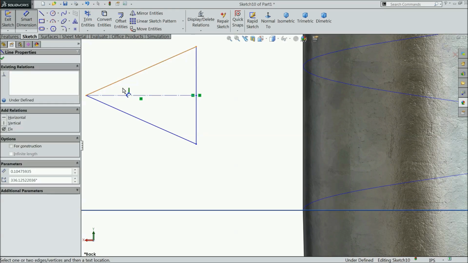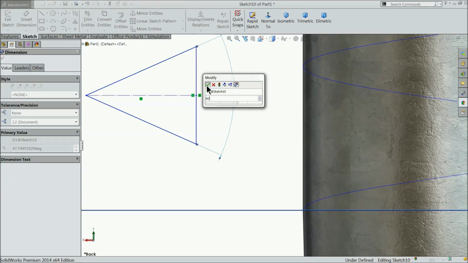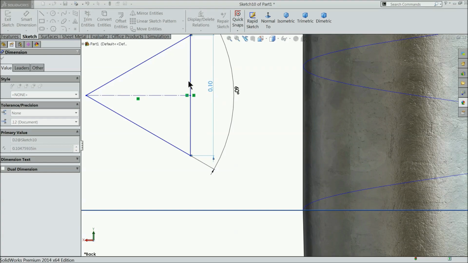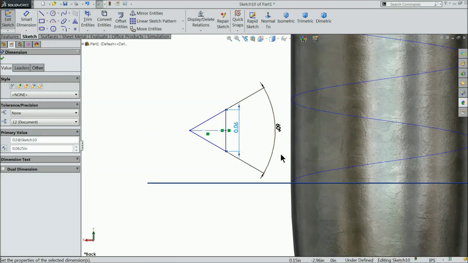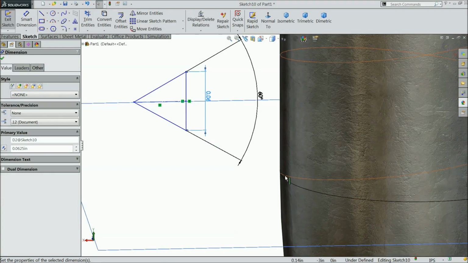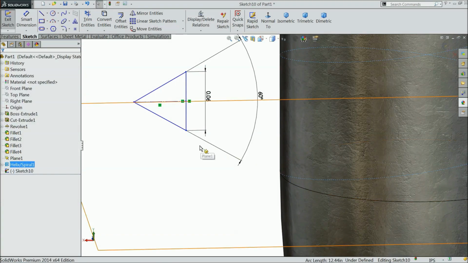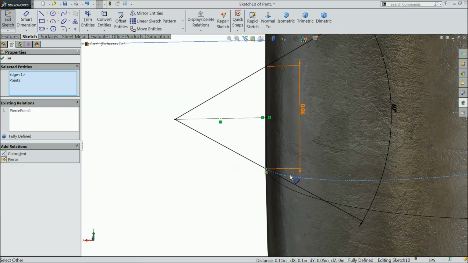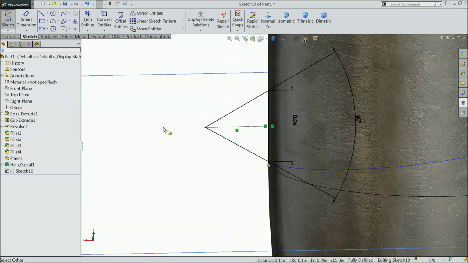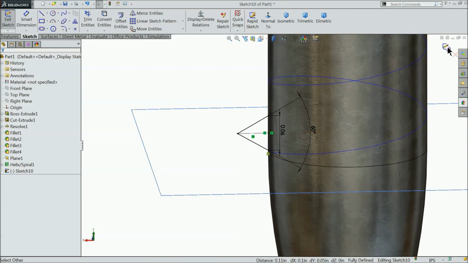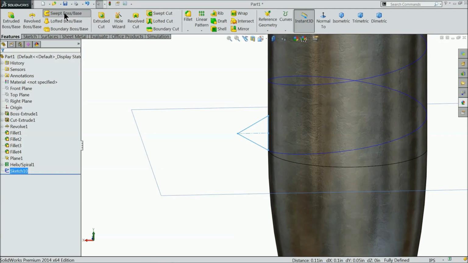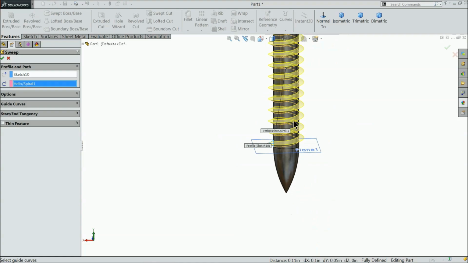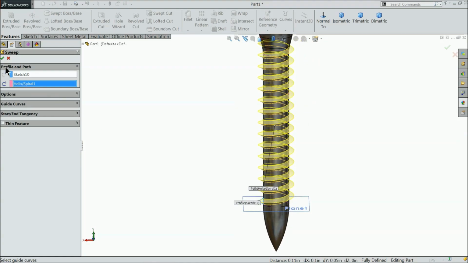Okay. Now let's define the angle. Keep 60 degree. Let's define the length 0.0625 inch. Okay. Now select this profile, select in bottom way, shift and this end point and make relation here pierce. Now you can see it pierce here. Okay. Exit. Now select here sweep to boss base. Profile selected, just select the path. Now see, you can see the thread path. Okay.